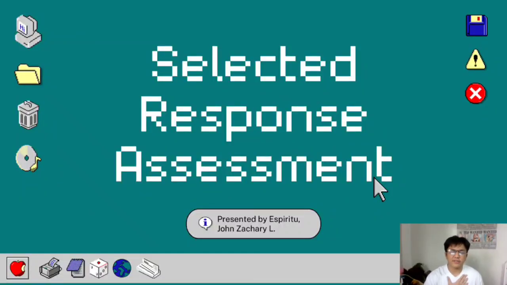My name is John Zachary Espiritu, and today I am here to discuss selected response assessment. So first, let us tackle what exactly is selected response assessment. Selected response assessment refers to any form of testing in which students select their answers from a set of predetermined options instead of generating an original response.